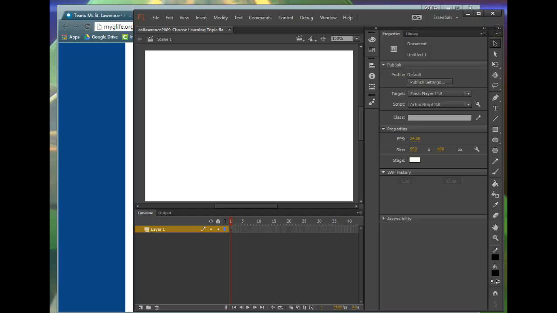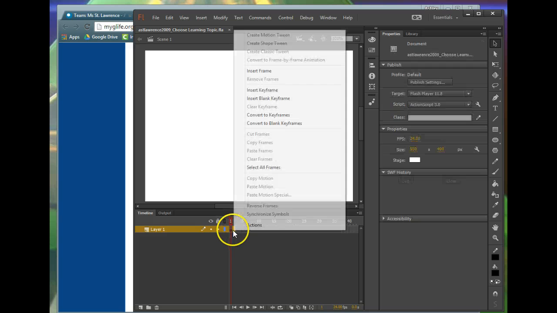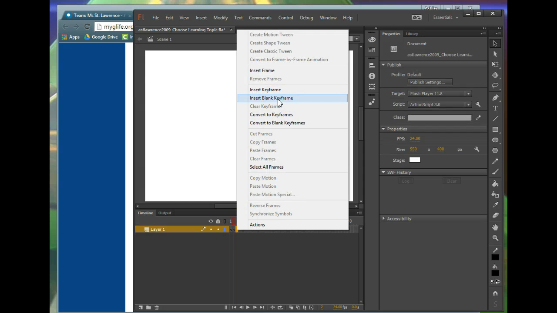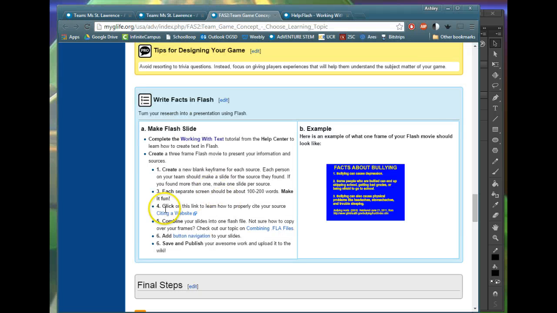So now you have to go back to Adobe, and these things were the timeline, those are keyframes. So we're going to insert blank keyframes. So you should have at least 3. So here's my first one. For the second one, I'm going to right click, insert blank keyframe. For the third one, I'm going to right click, insert blank keyframe. So I'm going to go back to the beginning. So now I've done that.